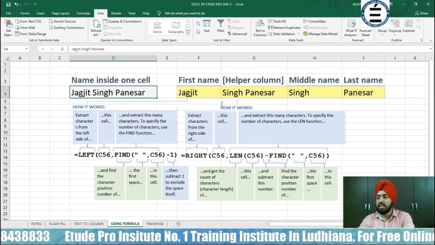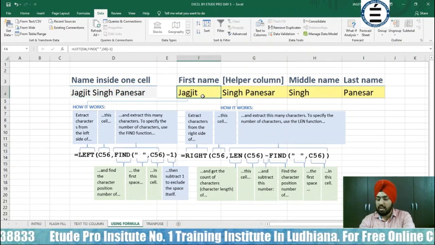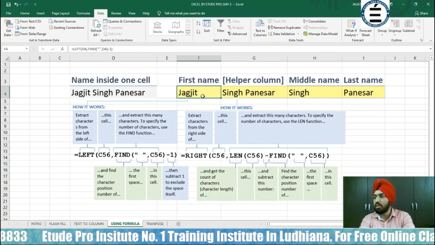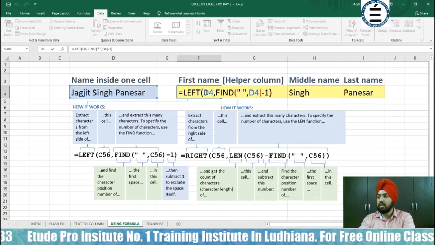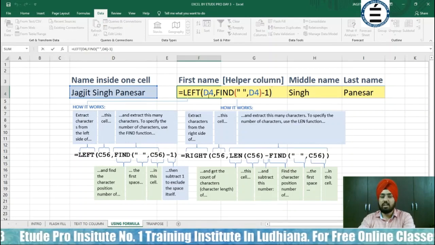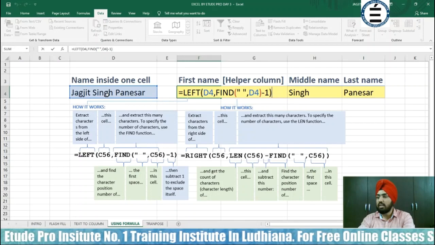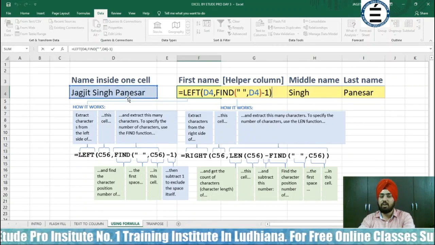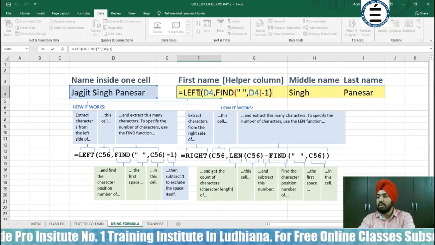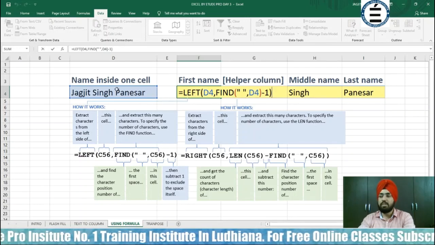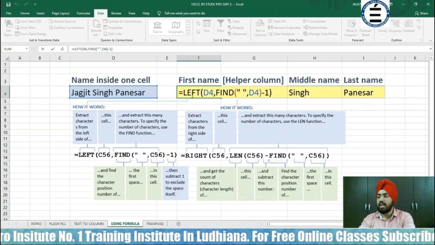Double click on the yellow cell and in this I will write the formula: =LEFT(, bracket start. Now my target source data is D4. This is the name that I want to split, and to specify the number, the LEFT function will pick up the left desired characters for my case.